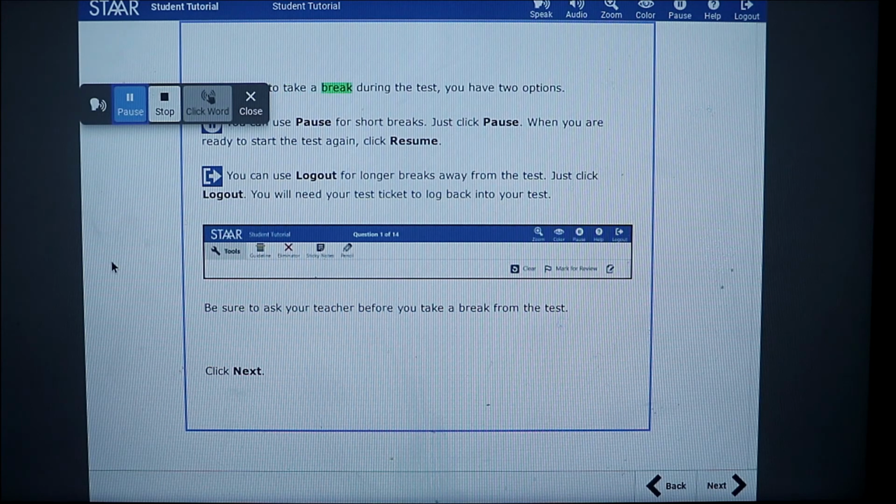If you need to take a break during the test, you have two options. You can use pause for short breaks. Just click pause. When you are ready to start the test again, click resume. You can use log out for longer breaks away from the test. Just click log out. You will need your test ticket to log back into your test. Be sure to ask your teacher before you take a break from the test. Click next.